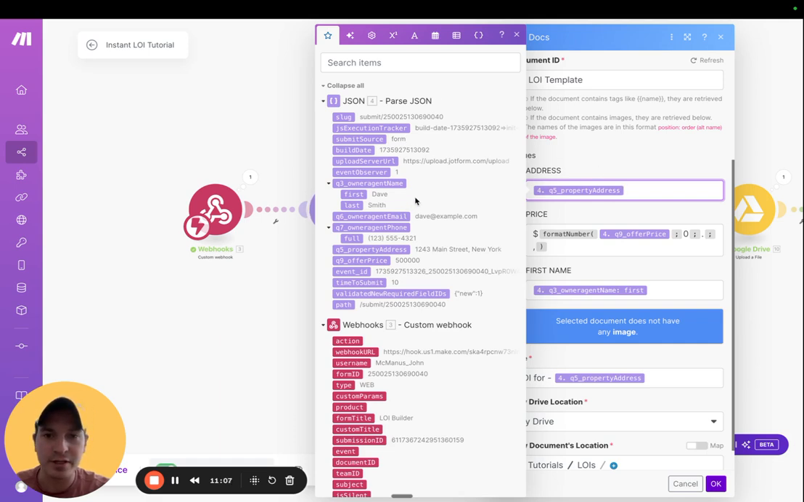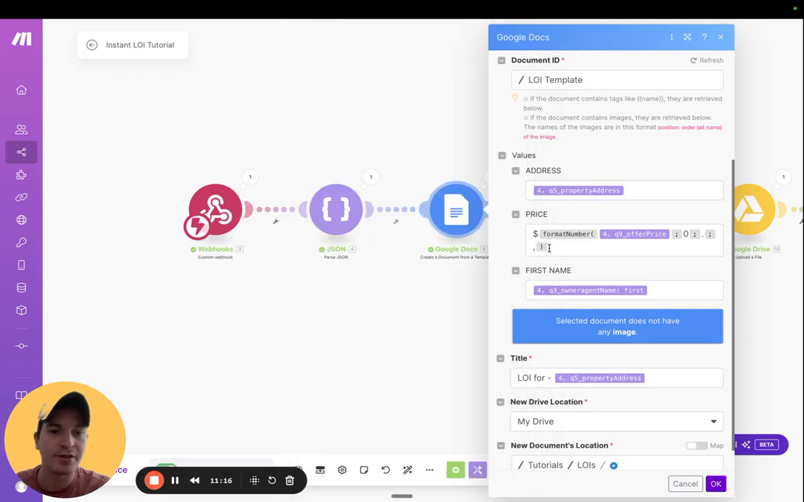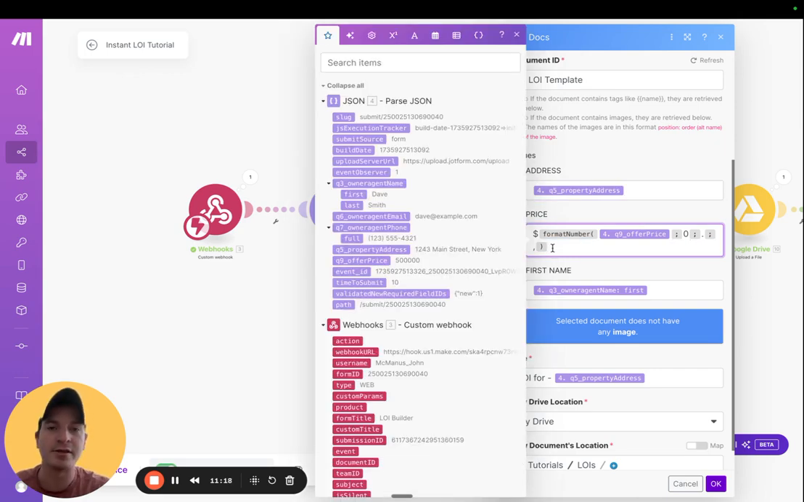And what we have here is we have the address right here. So that's Q5 property address. I've clicked that and it'll just add it into that input box there. And then price, because price is entered in as a number, I wanted to format it, make it a little prettier. So we use this function that's already built into Make, which is format number.